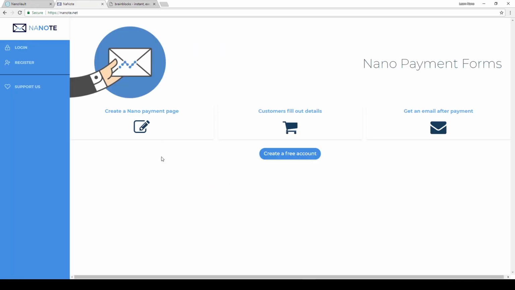So what NaNote allows you to do is essentially have a form that you link to, and then people would fill out how much they want to pay you, maybe give a note if you want them to, and they can easily make a payment, and you don't have to host it yourself. It's all hosted from the NaNote server.